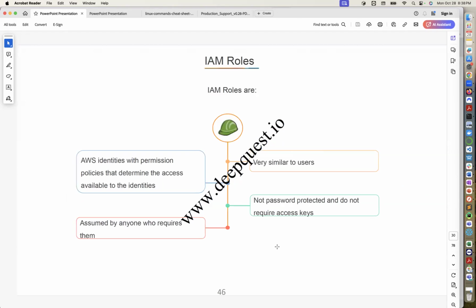Roles. Roles are identities with permission policies that determine the access of the identities, right? Very similar to users, but they're not password protected and do not require access keys. It can be assumed by anyone who requires them. A role is simply taking many permissions, putting them in a policy, and creating a role. A role can have one or more policies.